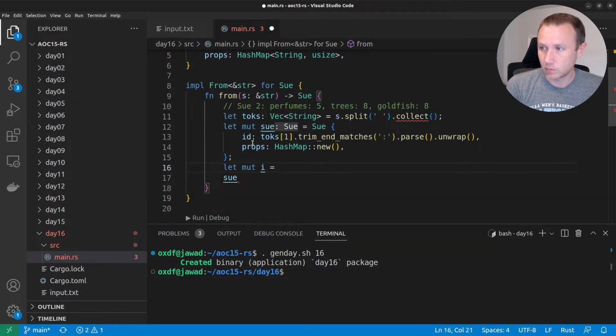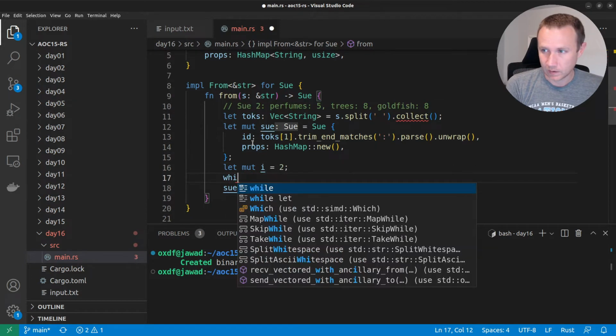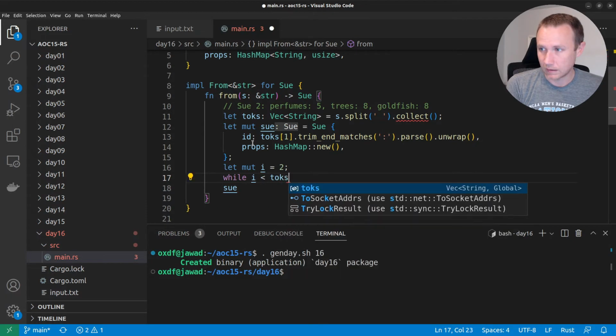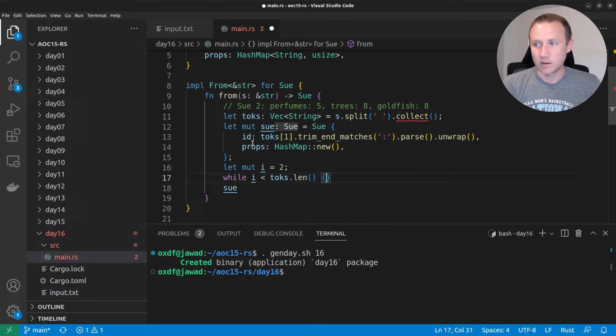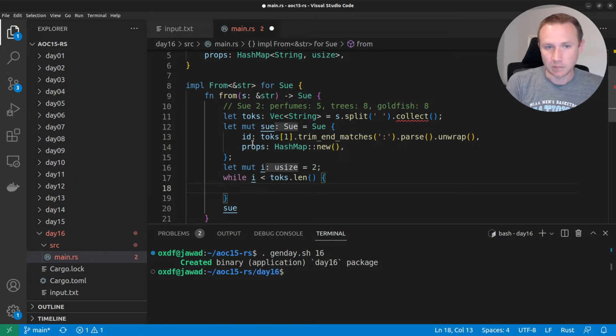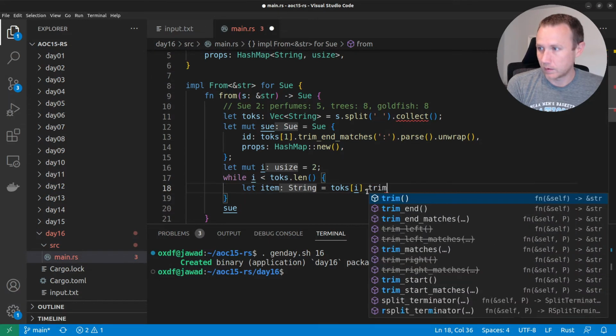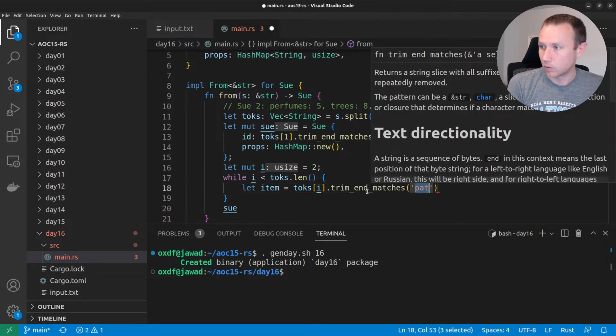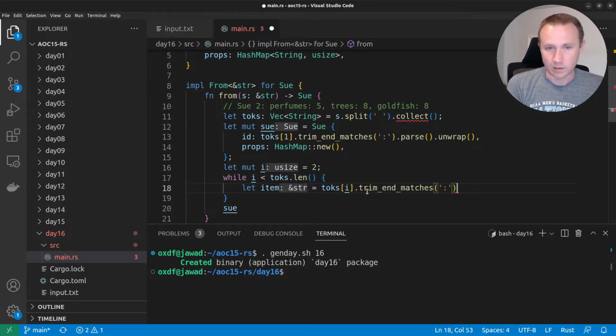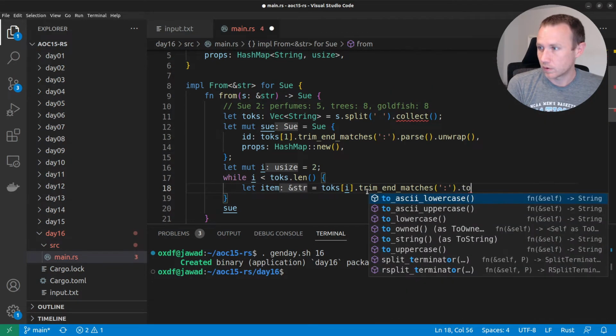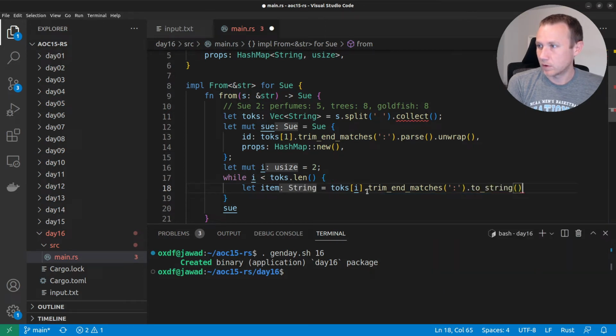So we'll say let mut i equals 2. And then we can say while i is less than talks.len. What this is going to let us do is say let item equals talks[i]. So now we start with 2, so we have 0, 1, 2, perfumes. Okay, so we need to strip off that colon again. So we'll do trim_end_matches on the colon like that. Oops, extra. And then we can to_string that, and that should be good. We now have an item.